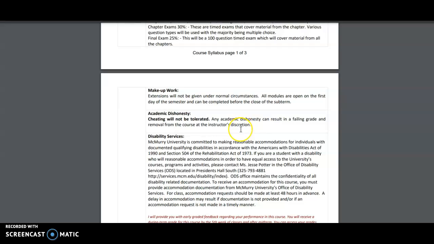Extensions won't be given under normal circumstances, but I know that things happen. So if something happens, please communicate with me so that we can get something worked out. All of the modules as of this morning are open. You can get on and rock and roll and finish this way before August 6th, and then be done with it and take your final early. Then you don't have anything to worry about, if you want to get it all finished quickly.